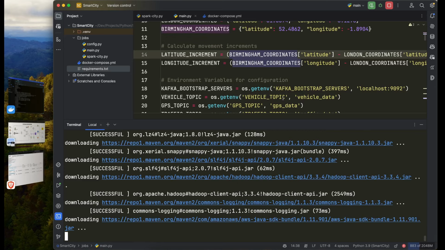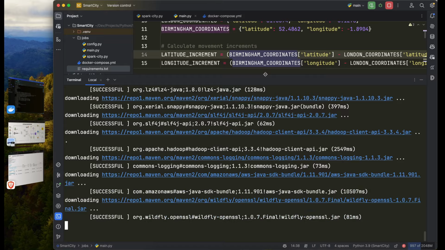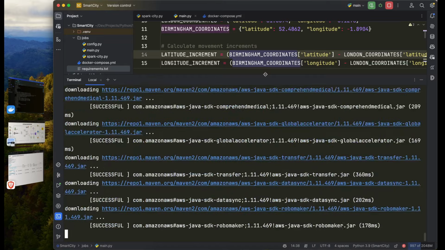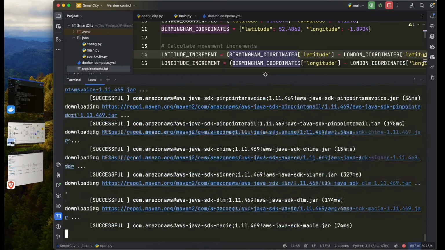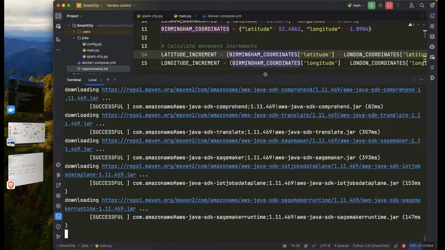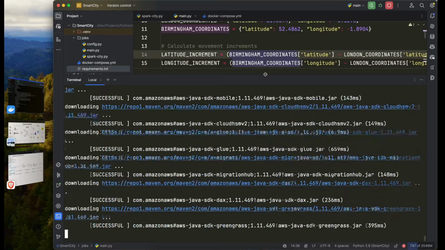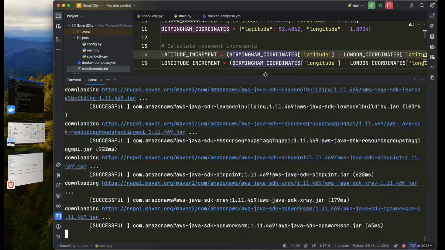We just wait a few more seconds for that to be done. And still downloading. Yeah, it looks like it's the Java SDK, so it's going to take a short time for that to be done for the first time. But subsequently, we should be good. It shouldn't take this long the next time. Just load them from memory.